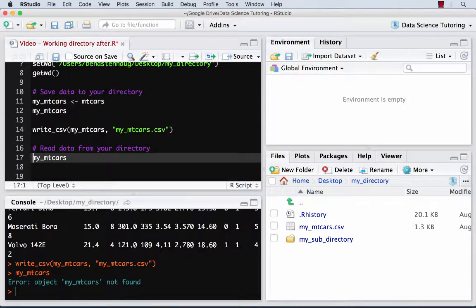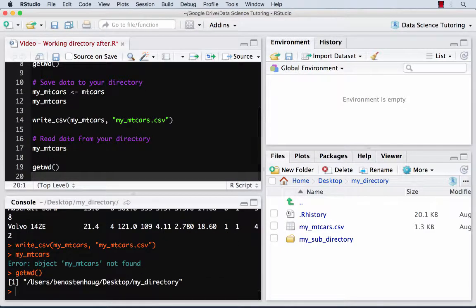Error, object emptycars not found. Because I deleted it from my environment. But it's still in the CSV in my directory. So remember, my directory is this path. So when I read something in, it's going to search in this folder for what I'm looking for. Because that's the working directory.